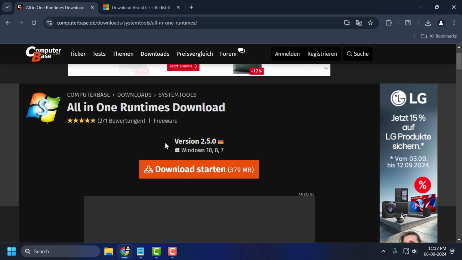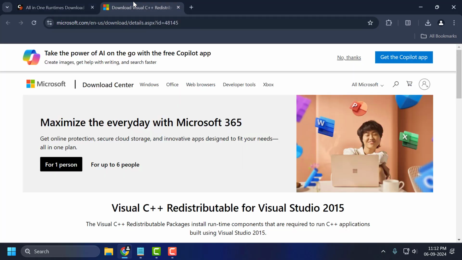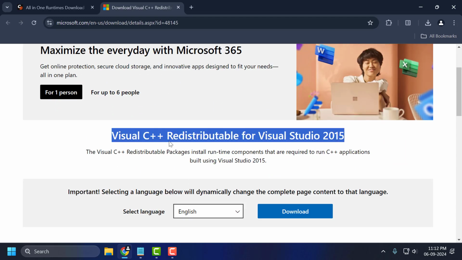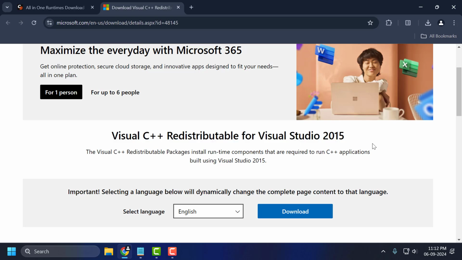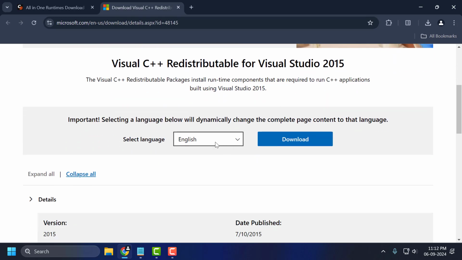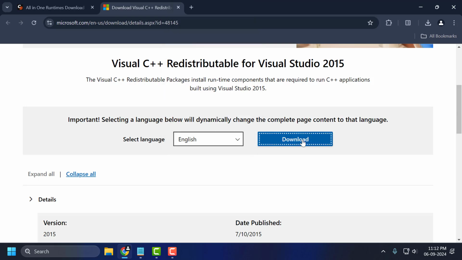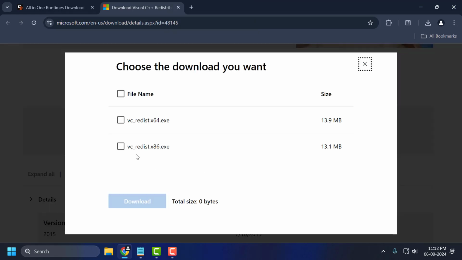After getting installation done, you just need to check my video description for this link used in my video. Visual C++ Redistributables for Visual Studio 2015. Click on this drop down and select your language over here and then select the download option and download it.